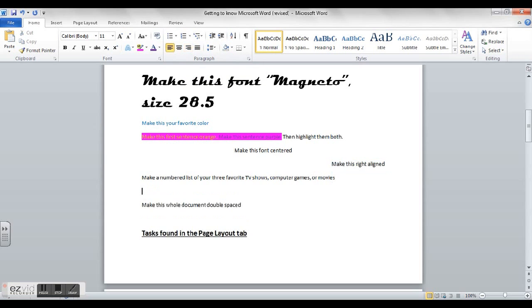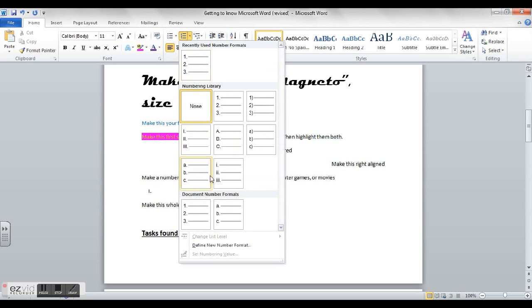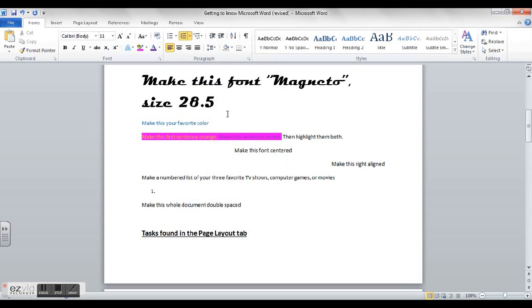This next one, make this font centered. Now I could obviously hit the space bar until it gets to the center, but that's not very efficient nor very accurate. So what I'm going to do is come back up to the Home tab. Under paragraph options here, I can click this button and it'll take me to the center. Right aligned is right next to it.